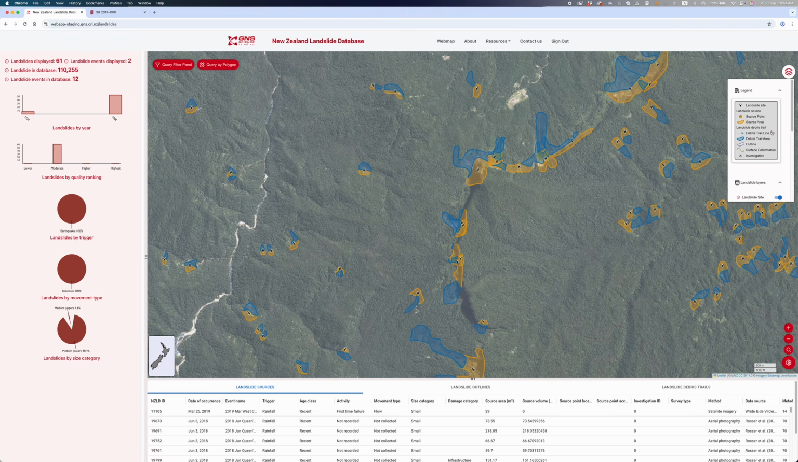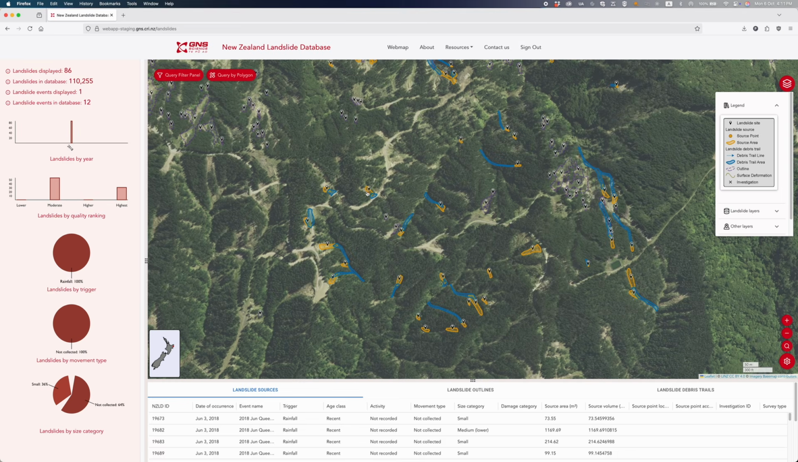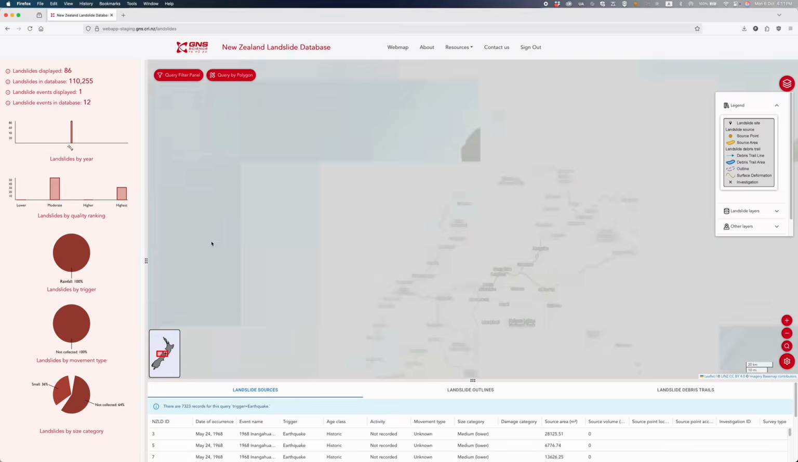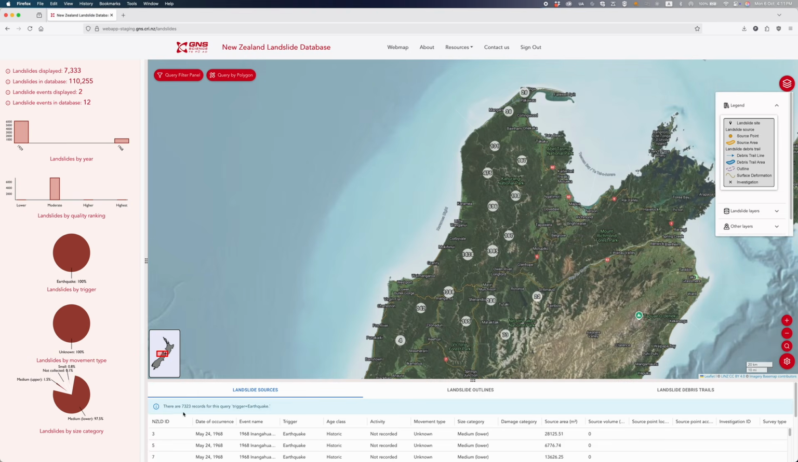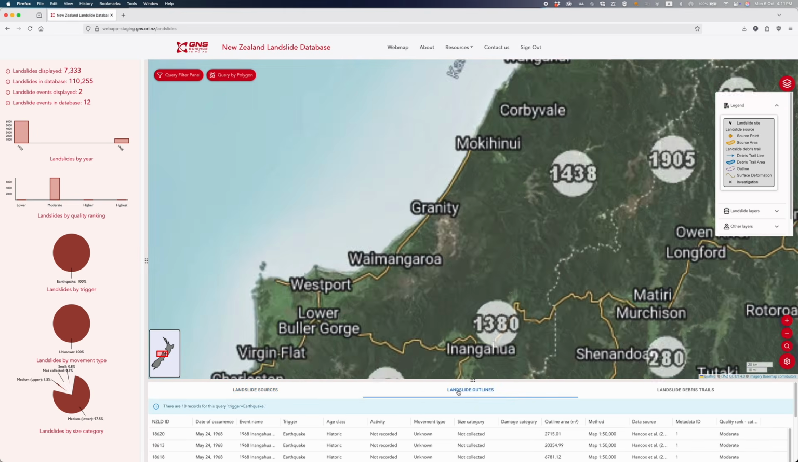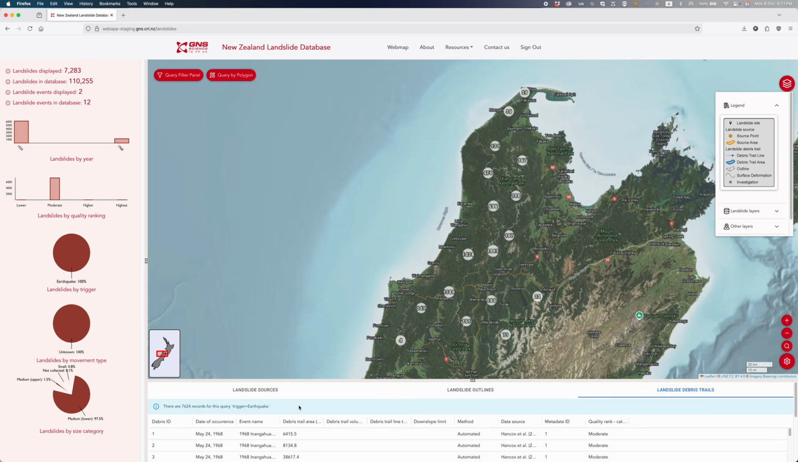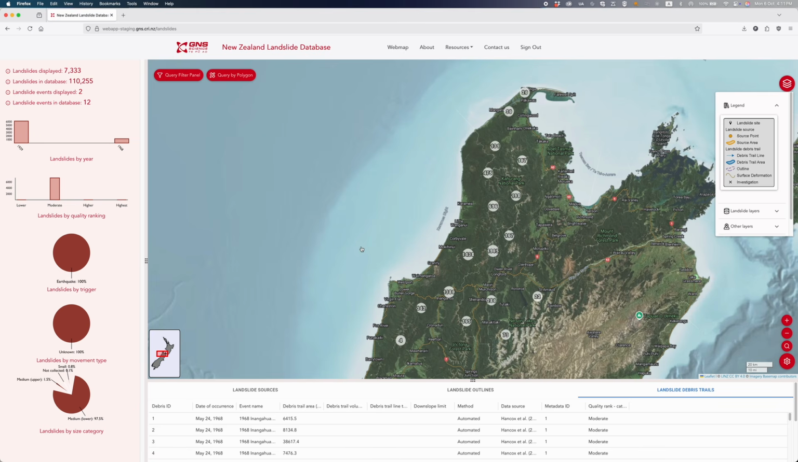So up on the top left there is a query filter panel, and this is where you can query the database by an attribute or tabulated information of that landslide. So for example, we can query the database on all landslides that have been triggered by earthquakes. So the tables are subset, so you can see which landslide sources are triggered by an earthquake, which outlines, and which debris trails. And to clear the query, you just click on it again and hit clear, and you'll see all of the data in the database again.